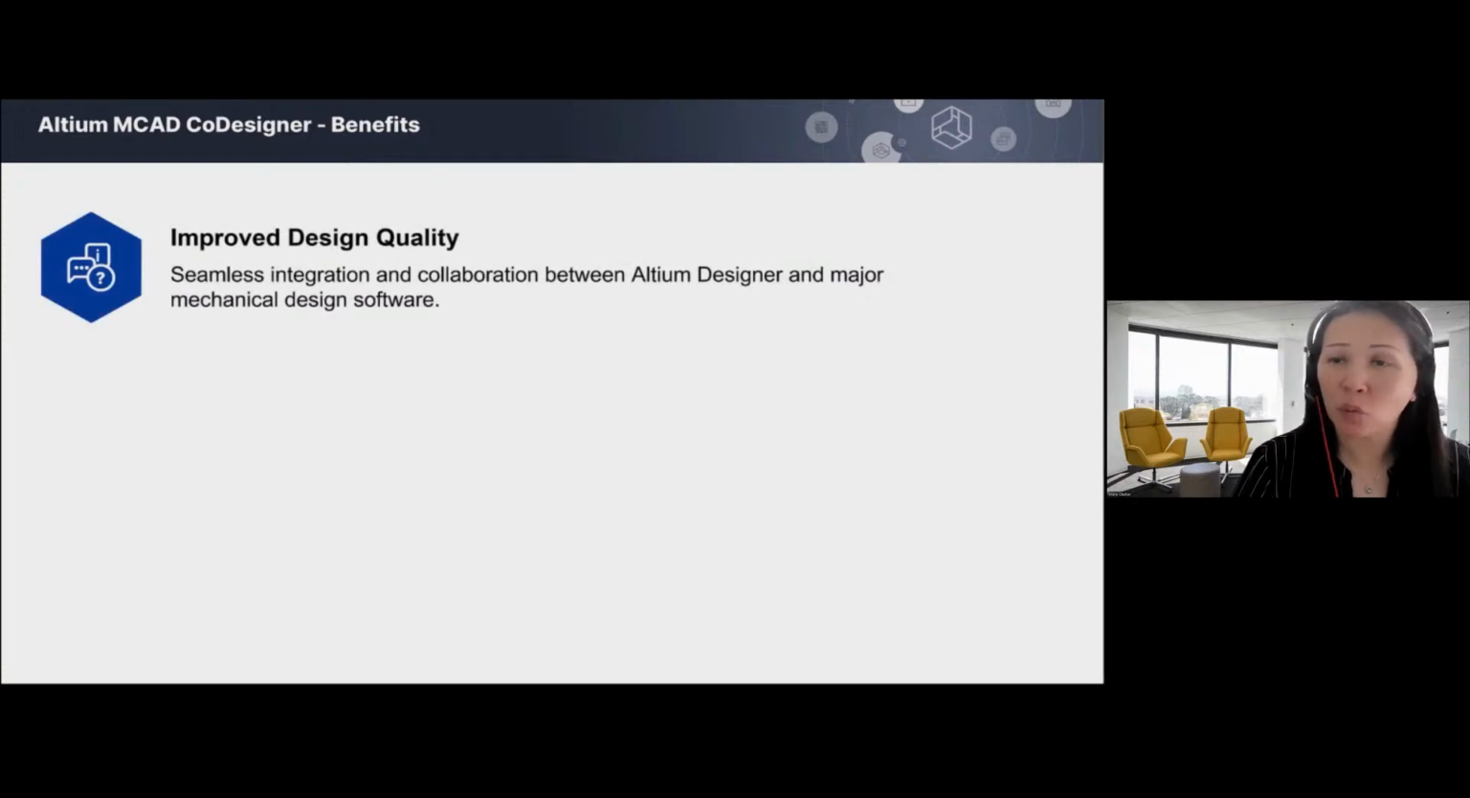Expect improved design quality. This stems from seamless integration and collaboration between Altium Designer and your mechanical software. When ECAD and MCAD teams work in sync, designs become more robust, accurate, and truly ready for manufacturing.